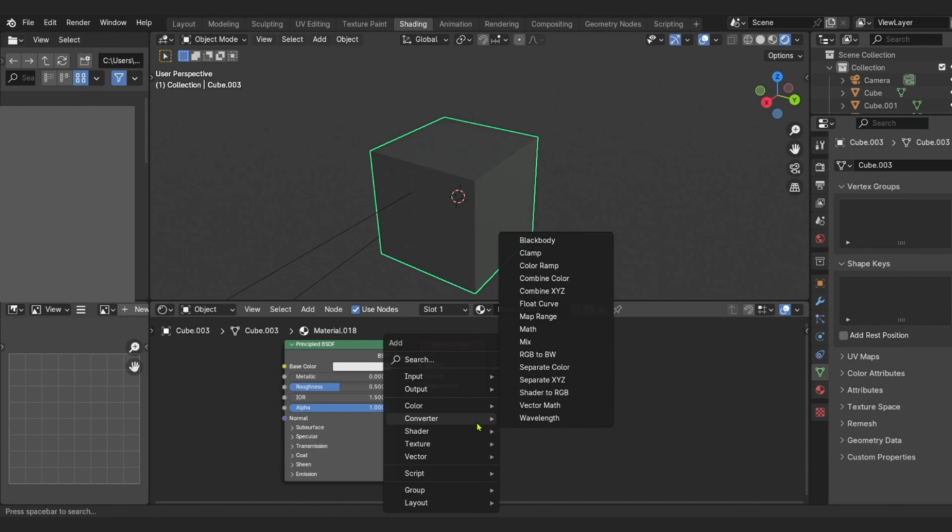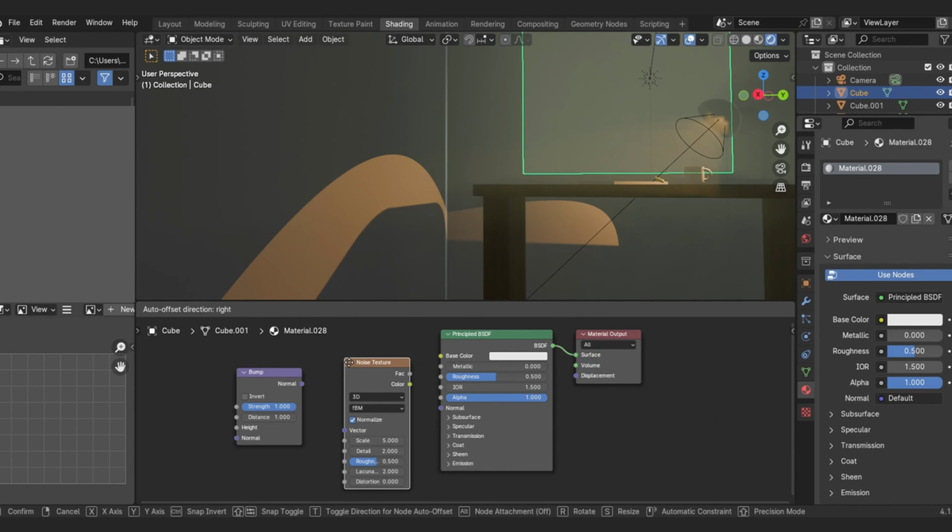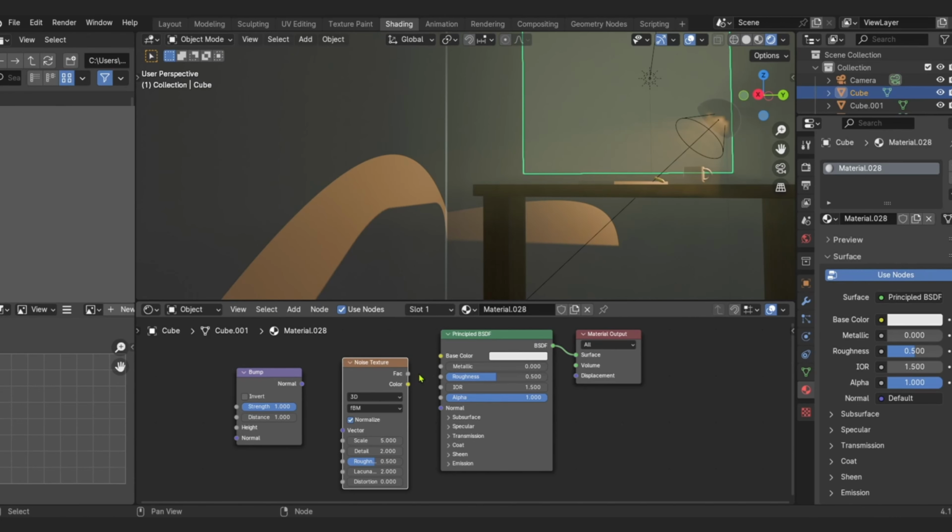Then add a noise texture. Place it right here, for example. Then connect this Fac from the noise texture to Height on the bump, and connect this Normal, the top Normal, not the bottom, to the Normal of the BSDF. So this creates a camouflage pattern, but it still isn't what we want. So just increase the scale on the noise texture right here. For example, 200, and you can see a difference.